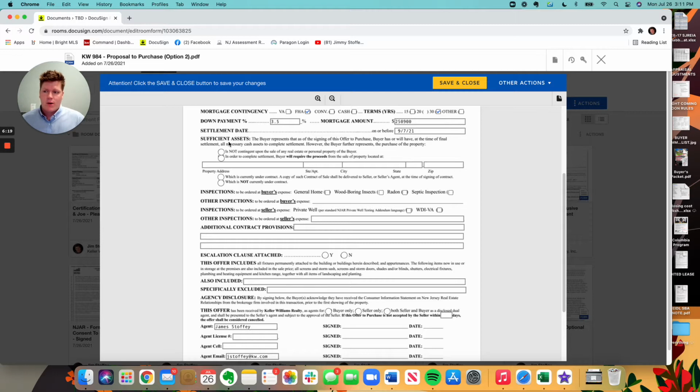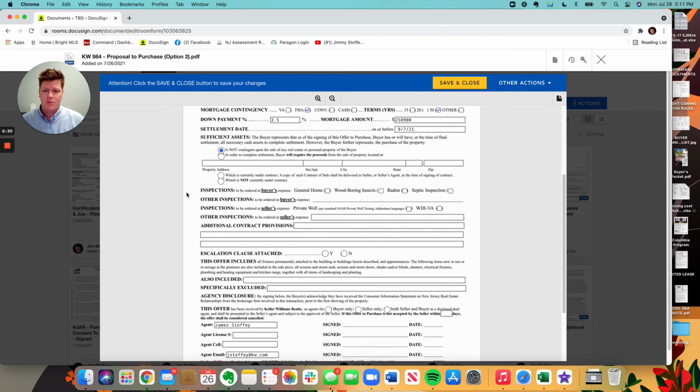Then we're going to talk about whether or not the buyer is contingent. So if you have a buyer that does not have another home they need to sell in order to make this offer, you're going to click non-contingent here. So they're not contingent on the sale of any other real estate. Now we can move down to inspections. Usually that's the case, but if they are contingent, that's a challenge in this market.